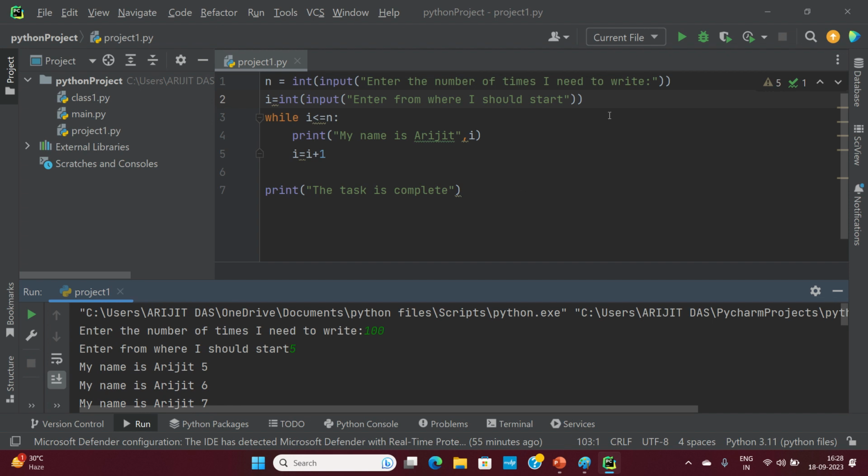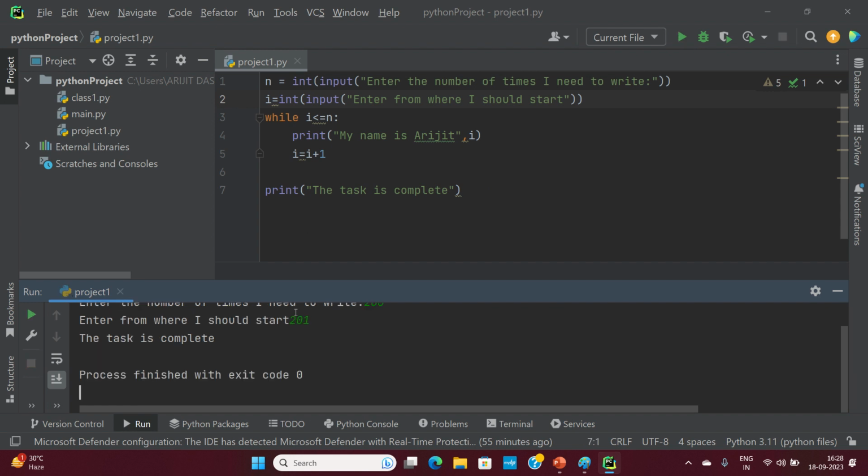If I type 200, and here I type 201, so guess what should the output be? So 201 less than or equal to 200, that is a false condition. So this loop will never be executed. Only the task is complete will be printed as per this. So let me press enter. So the task is complete. This loop is never executed.